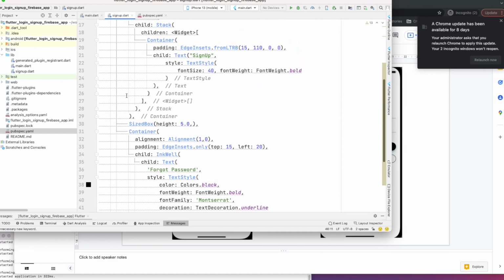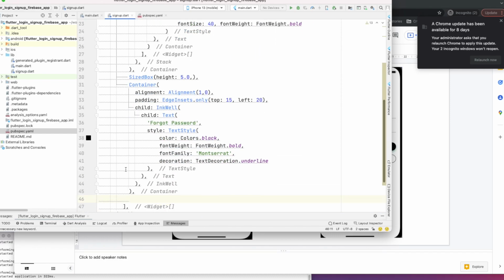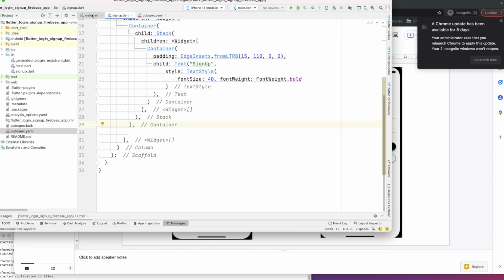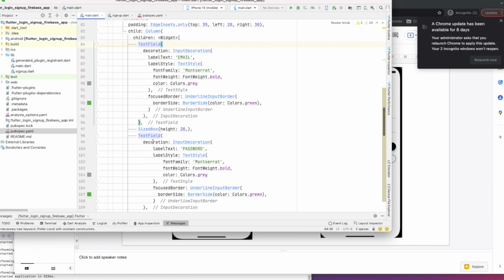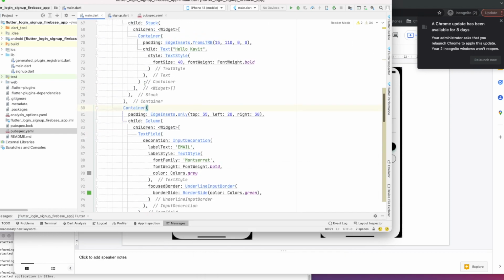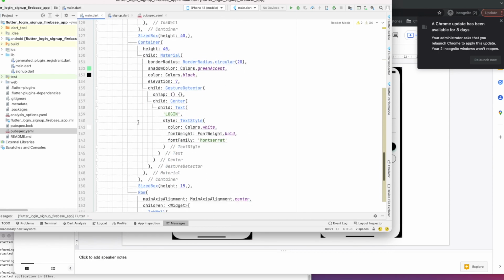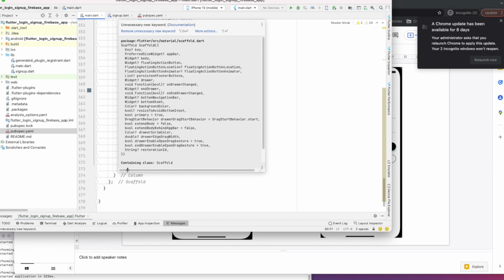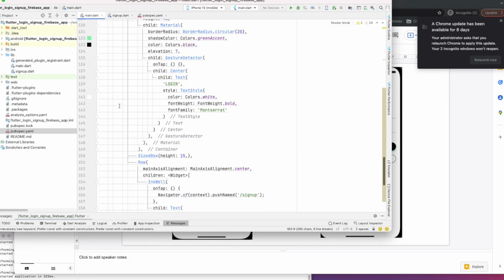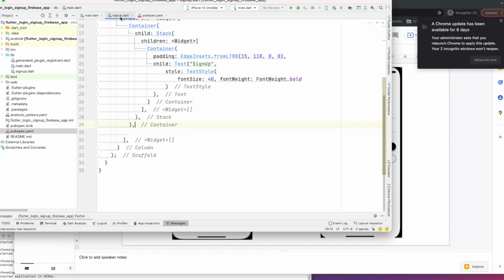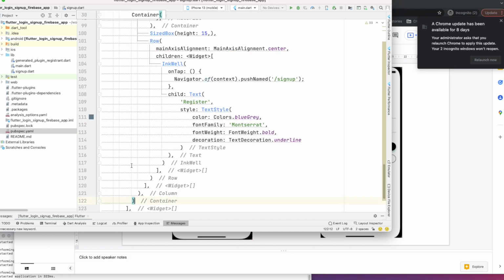Did I take sign up? Oh, I took the forget password. No, I don't need that. So the email text field is still here. Oh, so basically this is inside a container, that's why it's not able to recognize. Okay, no worries. So I can take everything as it is inside this container, and we'll just remove the things that we don't need, right?